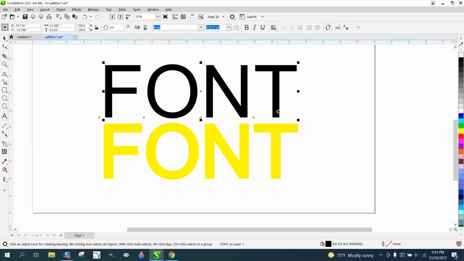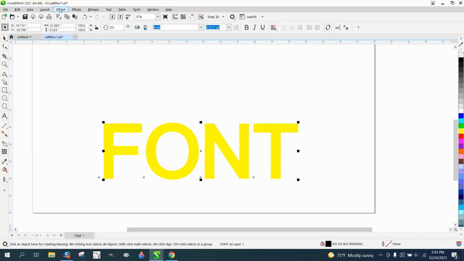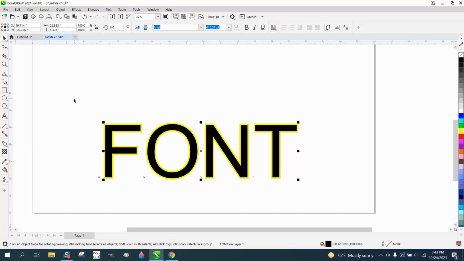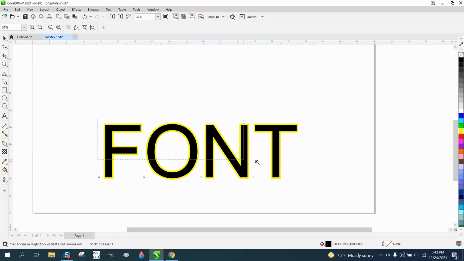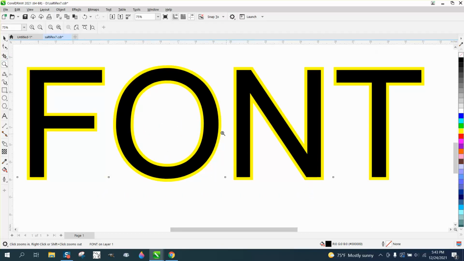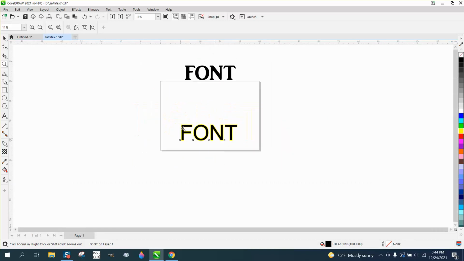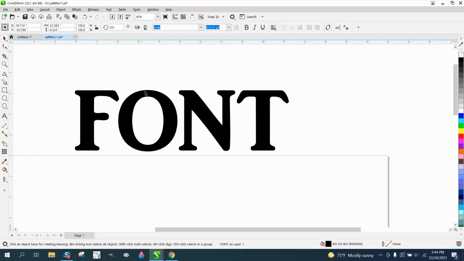Now if we bring this one down, go up to Effect or Object, Order, Front of Page, you can see it made an exact copy of the font, but just bolder. The yellow is the bold, so it's going to be in the same position. Now, really, this is probably more helpful on a font that is not boldable.